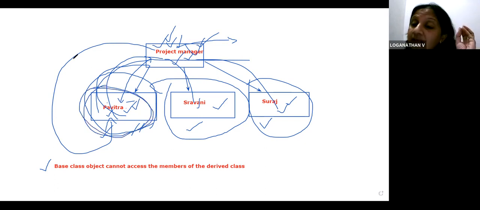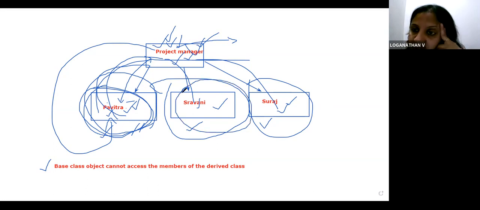In your class, to display the result, you should have one function, let's say display. Even same thing he will tell to Shravani also. Shravani, do so and so work. When your work is completed, you should give me the output, which should be displayed inside one function called display. Same thing for Suraj also.